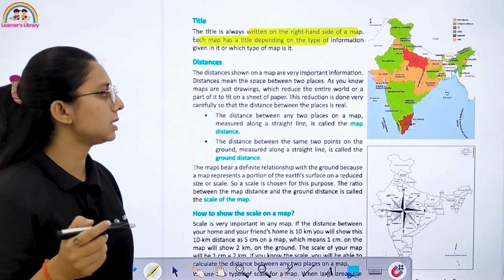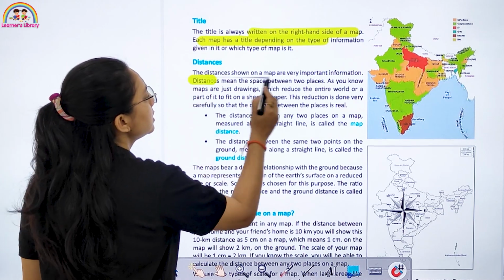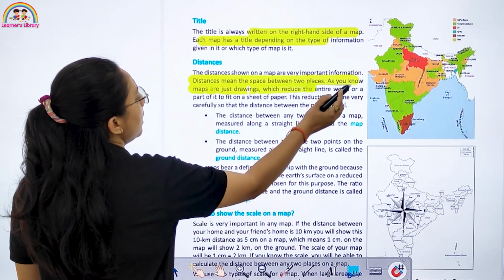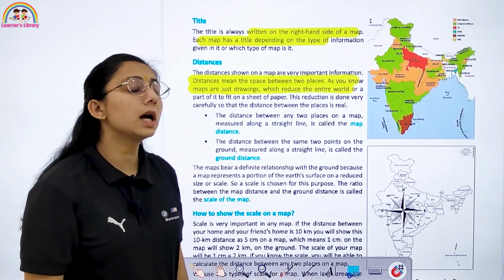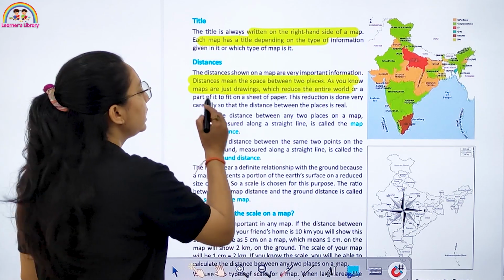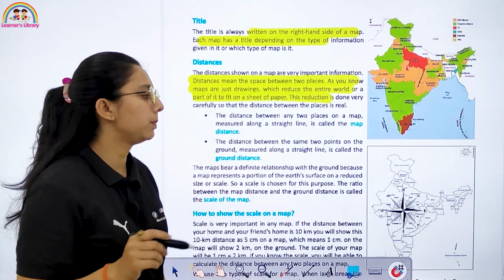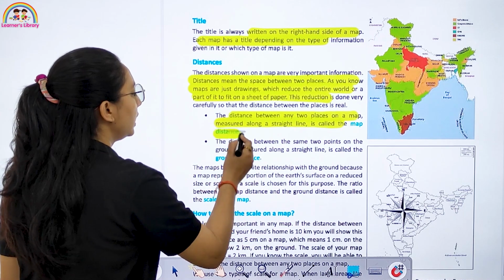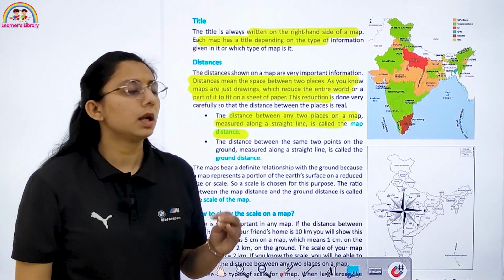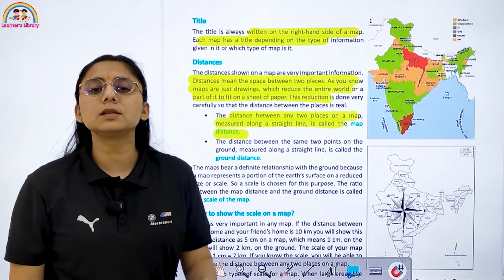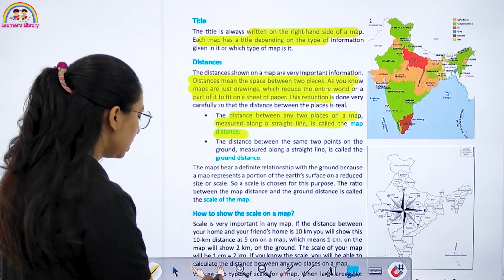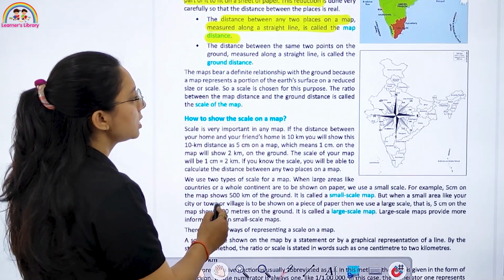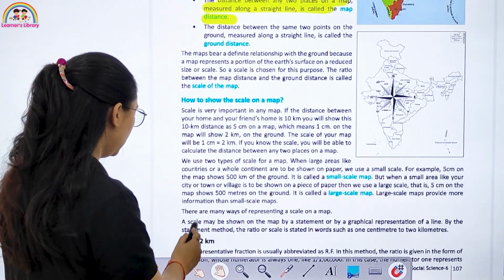If we talk about distance, it gives you information. Distance means the space between two places. Maps are just drawings. What you do is reduce the entire world and fit it on a sheet of paper. The distance between two places on the map is measured along a straight line, which we call the map distance. Ground distance is when we measure the distance on the ground, right?